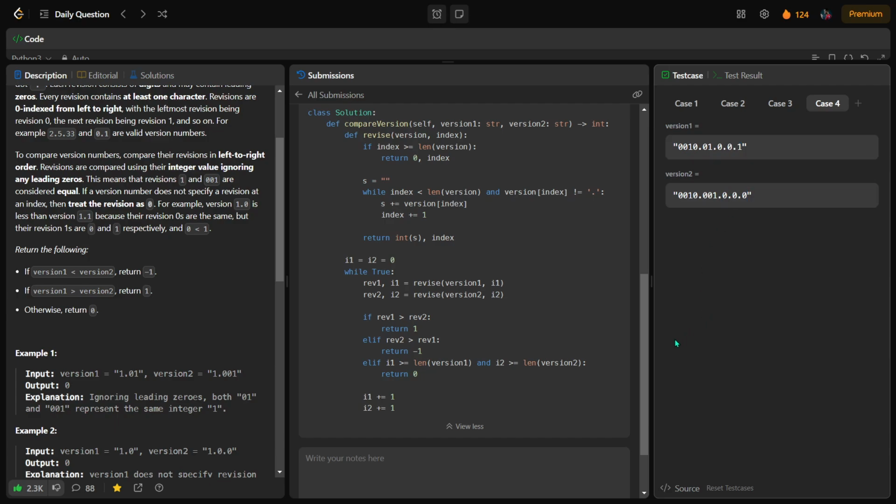Okay, so in order to have a clearer observation of my code, let's just jump right into our example. With this input, these two inputs, let's just make this. Okay, so the first thing we're gonna do is initialize these two variables as 0. So I1 stands for the index of version 1, and I2 stands for the index of version 2.